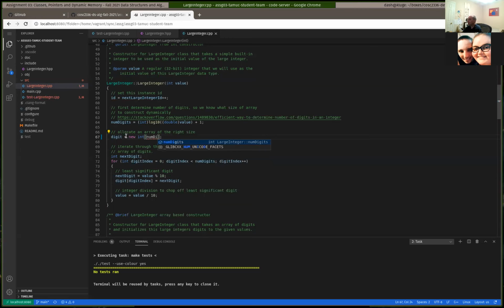Whenever we're doing dynamic memory allocation, we dynamically allocate a block or an array of values like this. Or we dynamically allocate an instance of a class, which is the other normal way that we use dynamic allocation. So if num digits is 5, this will dynamically allocate an array of exactly enough memory to hold 5 integers, right? And again, this returns a pointer. So we save that pointer in digit.